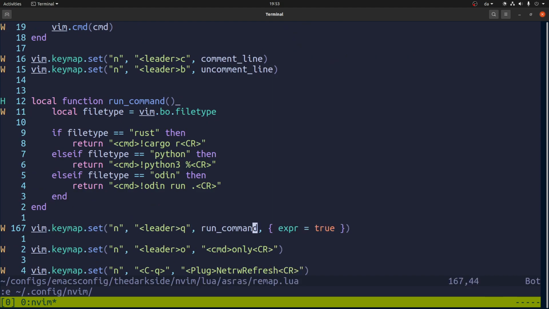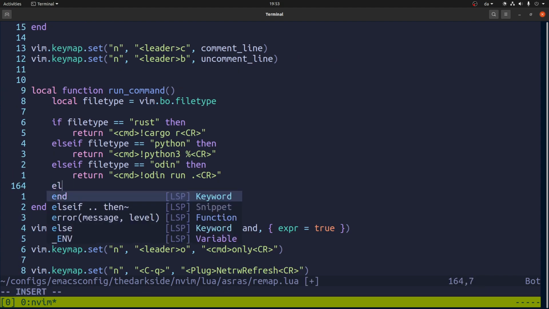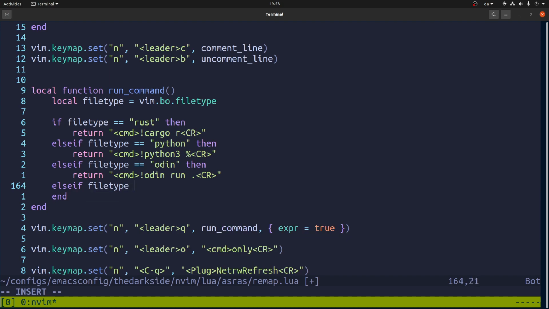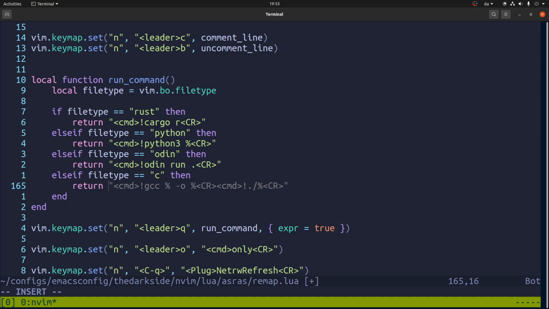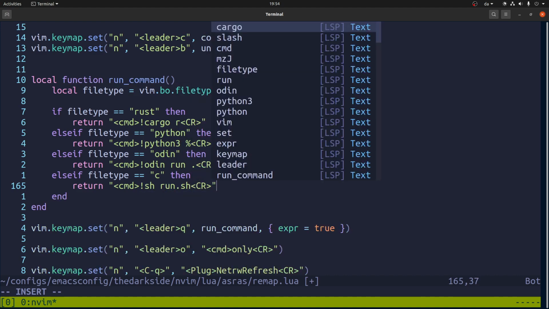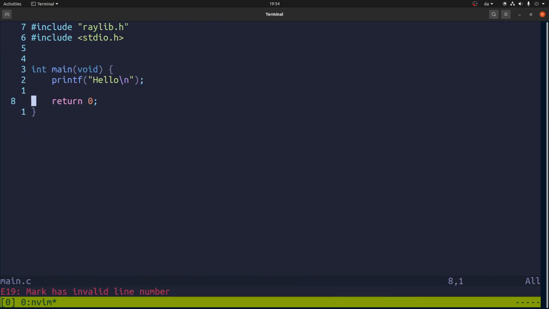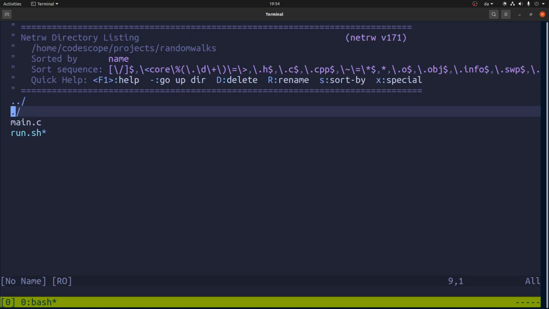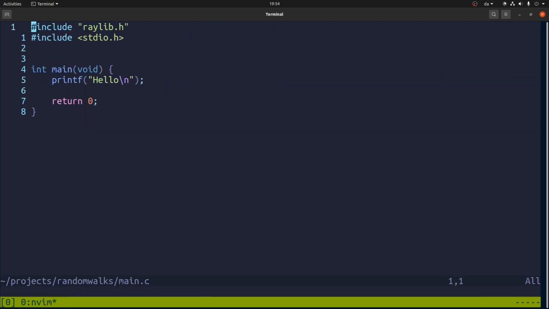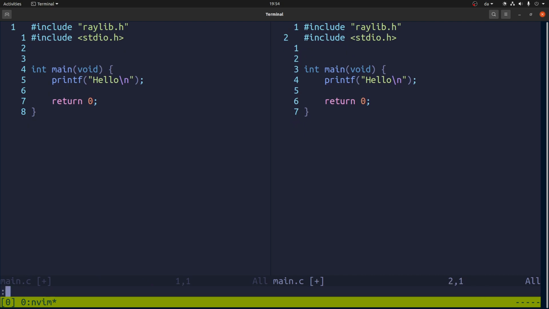So we have here, when I press leader Q, it's the run command. And let's add another one. If it's a C file, then we're going to return command sh run this .sh, and let's go back. Now we need to restart, and now we're up and running.